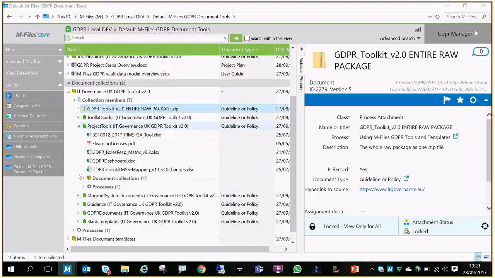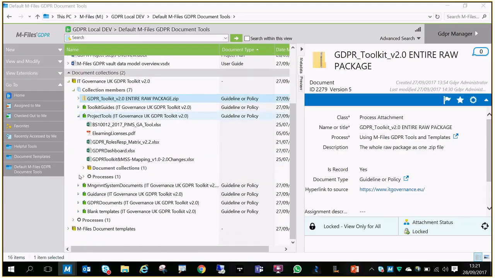The idea is that before we actually ship this vault, we'll break these files into M-Files separate documents, each with its own metadata, so it's easy to get started. And basically IT Governance UK had already provided us this, like our classification of their documents. We just have to put it in the vault.